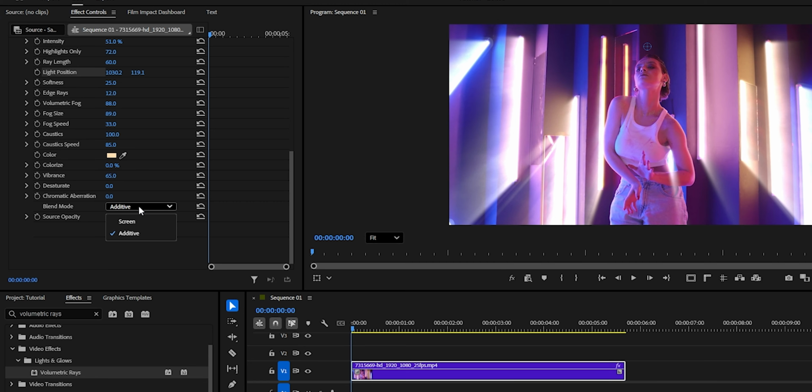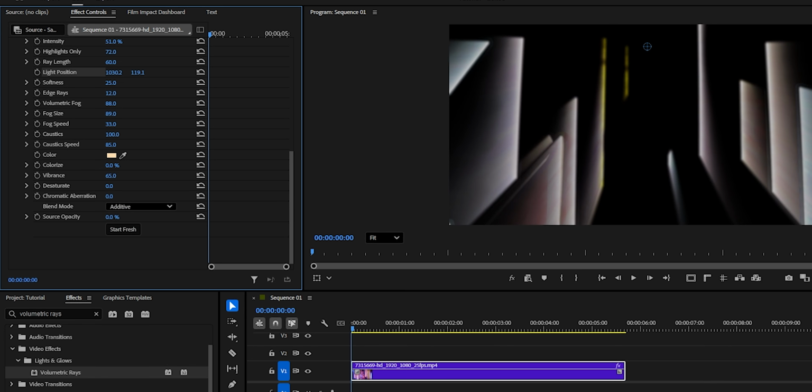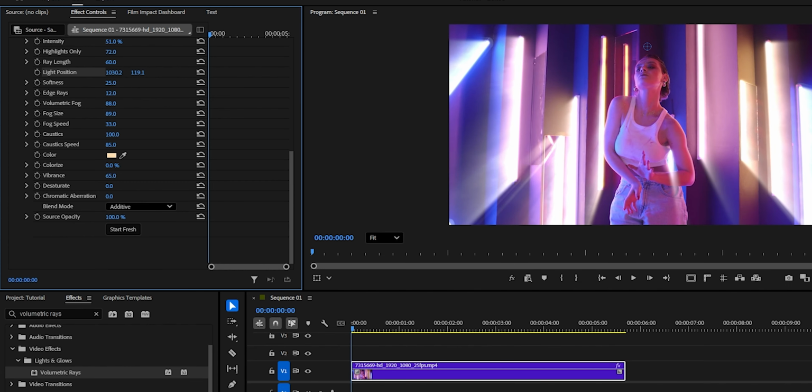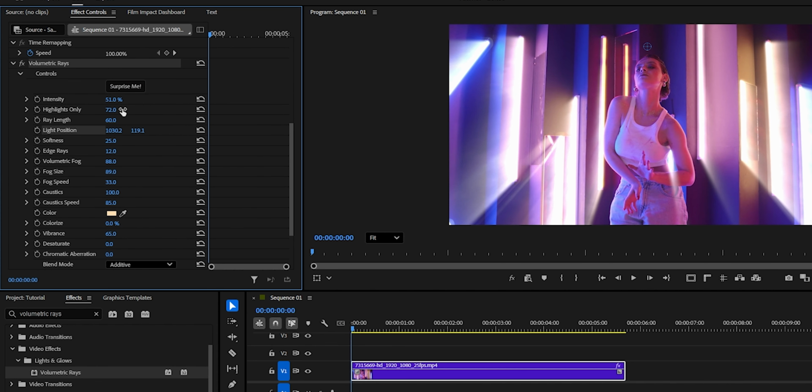There are two brightening blend modes. Additive gives a harsher look while the reskin produces a softer look. And finally, source opacity controls the transparency of the main video clip but keeps the light rays. You really don't need to change all these parameters in your videos, but it's better to know them. Now we know all the options and controls, now let's animate it.